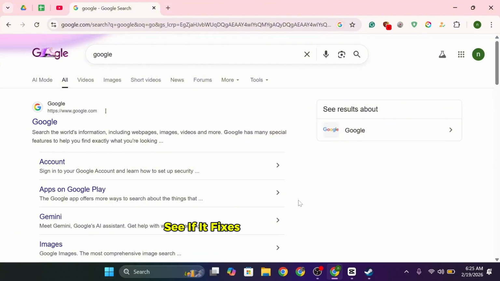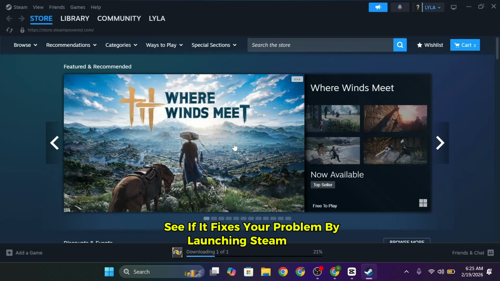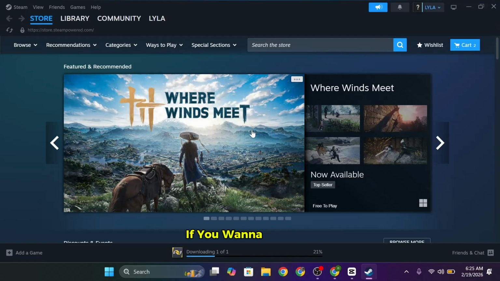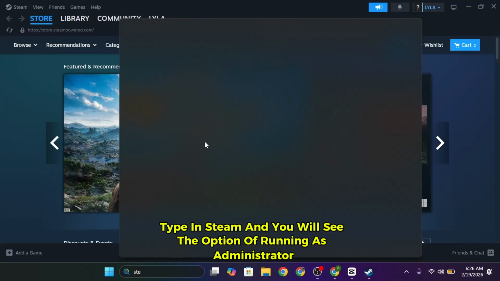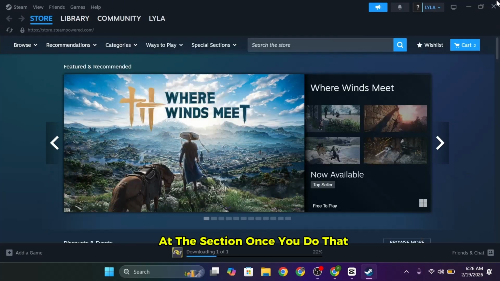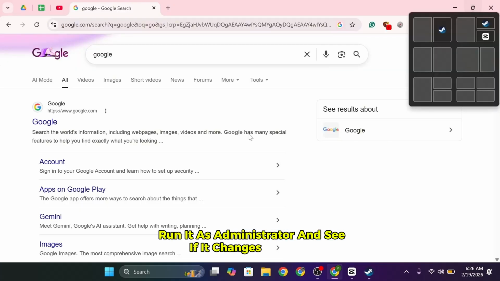And now see if it fixes your problem by launching Steam as an administrator. If you want to run it as an administrator, type in Steam and you will see the option of running as administrator at this section. Once you do that, run it as an administrator and see if it changes anything.